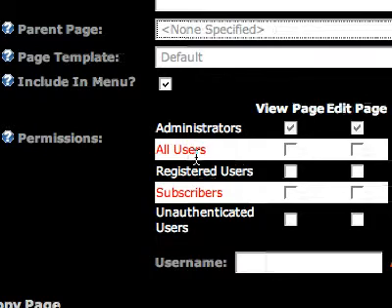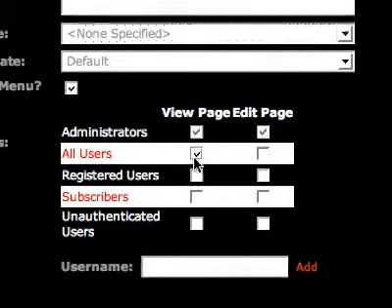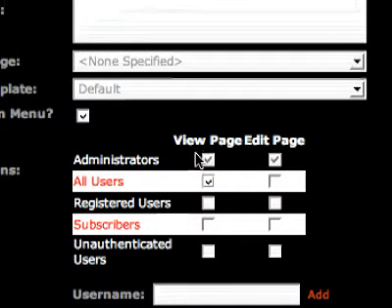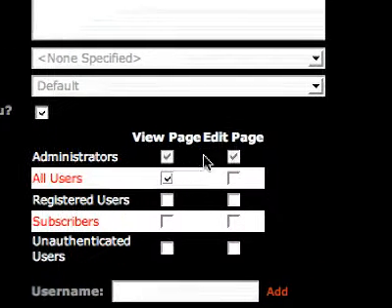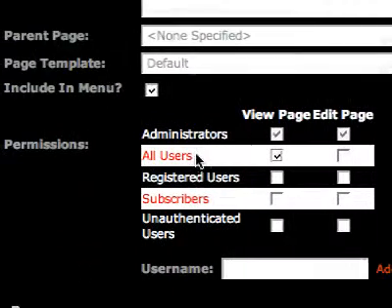Most typically, when you're going to create a new page, you're going to want everyone to be able to see it. So you're going to click the box next to All Users underneath View Page. And you're only going to want administrators to be able to edit it. So you leave that box checked. Administrators can edit it and all users can see it.